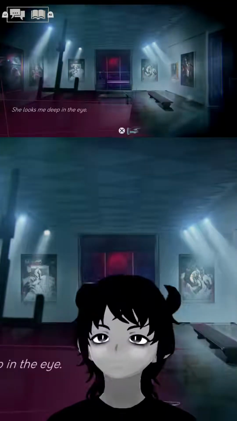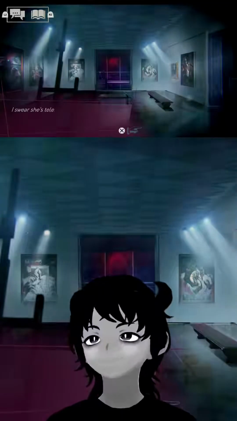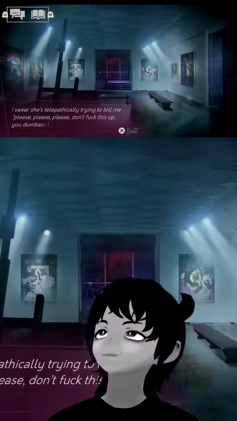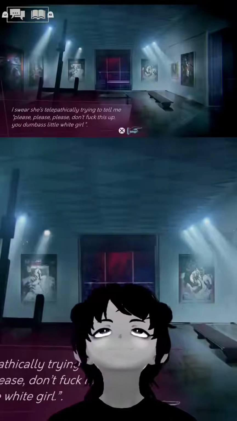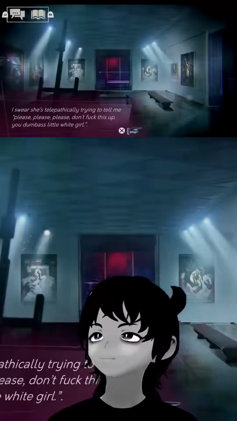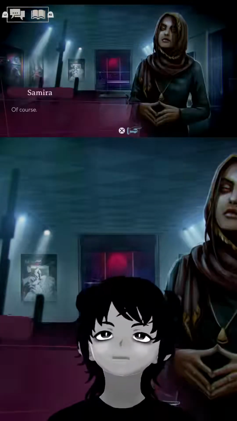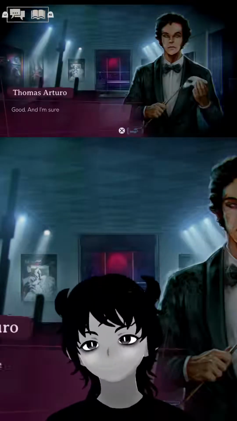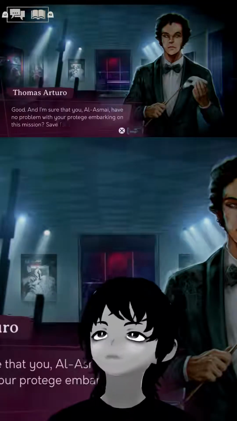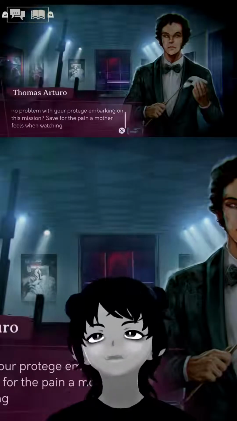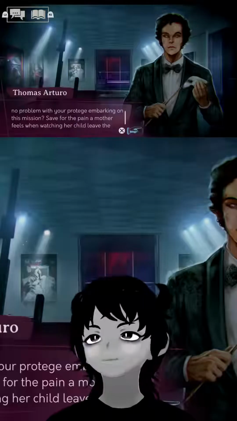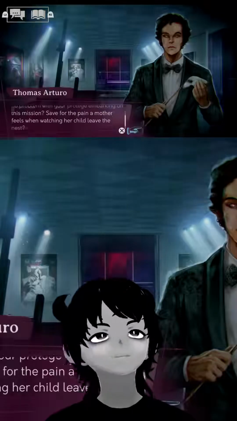She looks me deep in the eye. I swear she's telepathically trying to tell me, please, don't fuck this up, you dumbass little white girl. Of course. Good. And I'm sure that you, Al Sahim, have no problem with your protege embarking on this mission, save for the pain a mother feels in watching her child leave the nest.